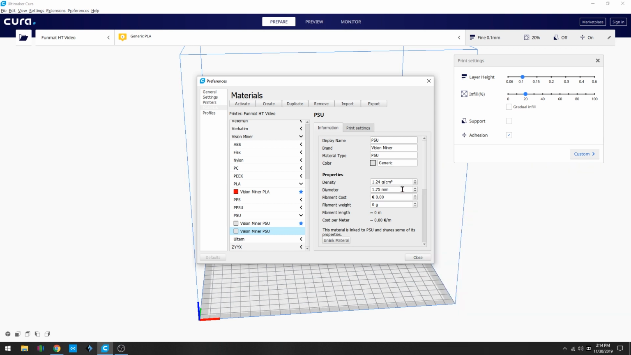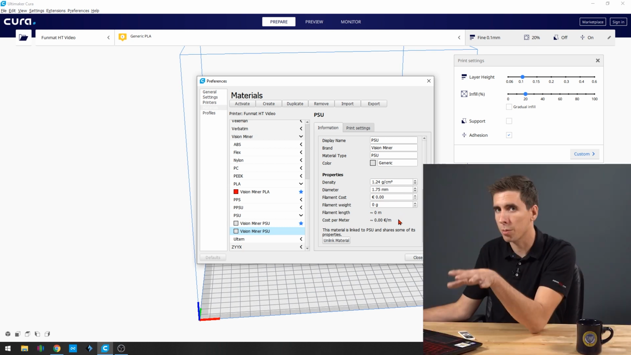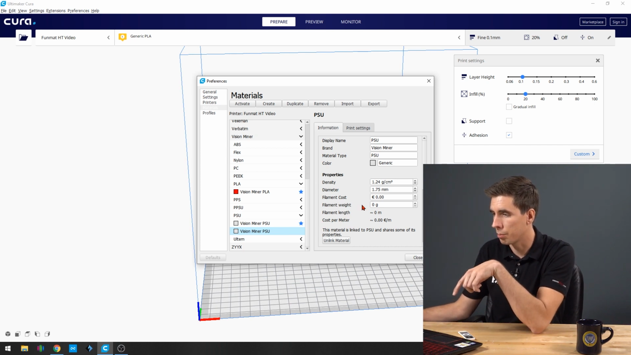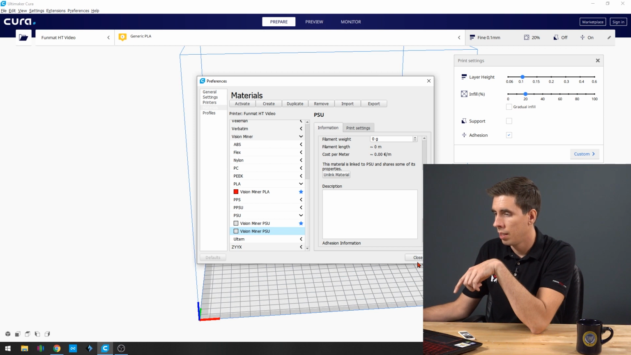Now make sure, again, that in your machine profile, you set it up as 1.75 millimeter filament. Otherwise, none of these options will show up. If it's automatically 2.85, which is what it's normally set up to, you won't even see any of these profiles. So make sure the machine is set up properly. And then in here in the material, you'll be able to set this one up. I'm gonna select it, hit activate, and close.